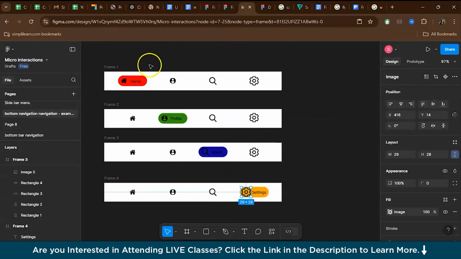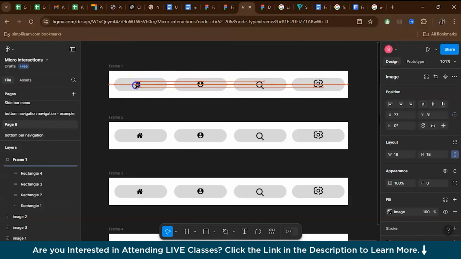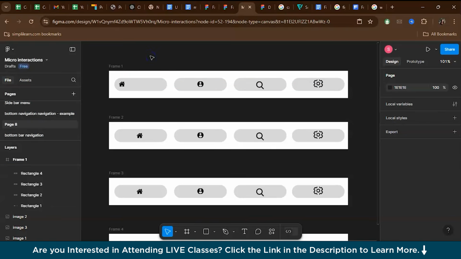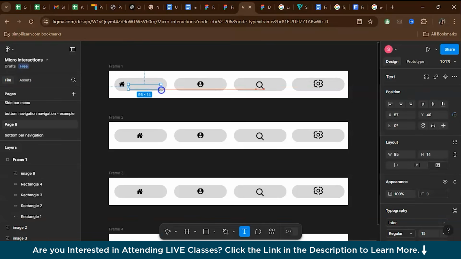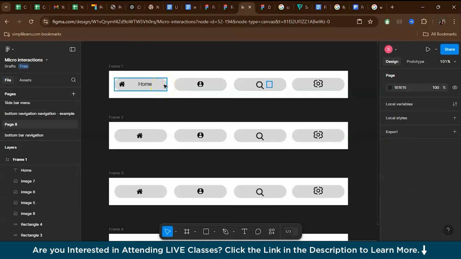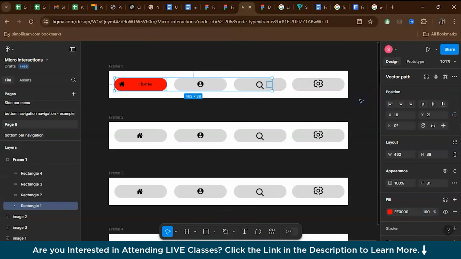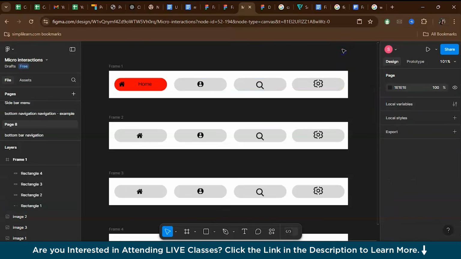So as you saw initially, I want my home to be red in color and the text too. And I want to place this over here. Okay. Now let me write the text over here. And I want this to be red in color. The color was FF0000.